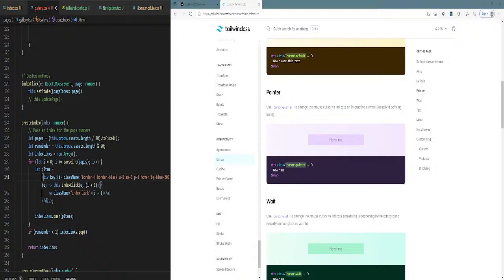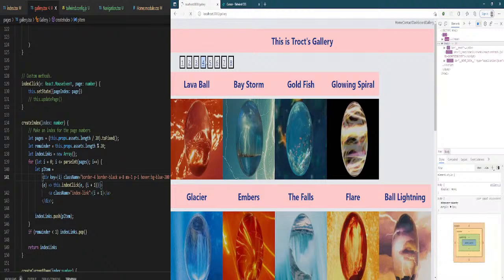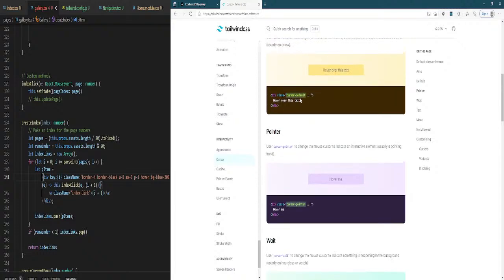Oops. Let me see what is going on. It could just be doing that thing. No, it's not doing it now. Why is the hover cursor pointer not working? So what am I looking at wrong? Cursor pointer. Class. Cursor pointer.